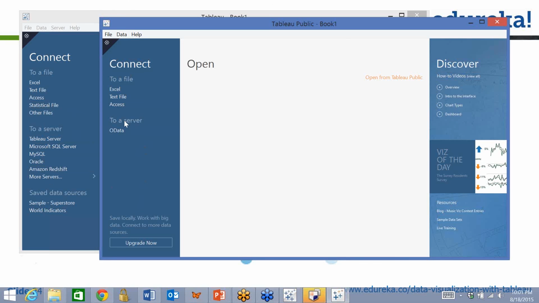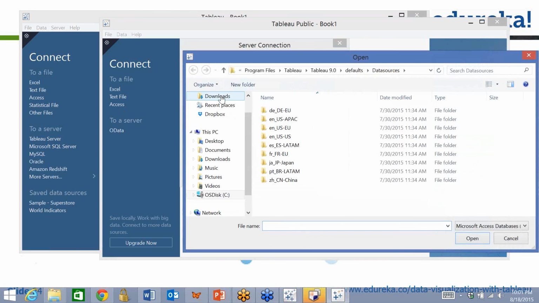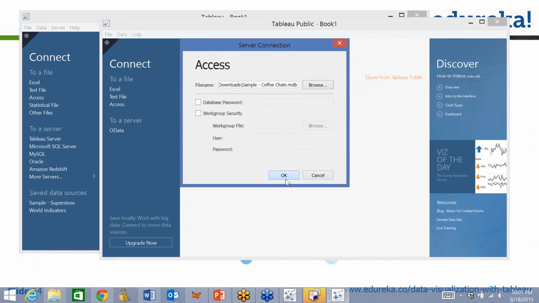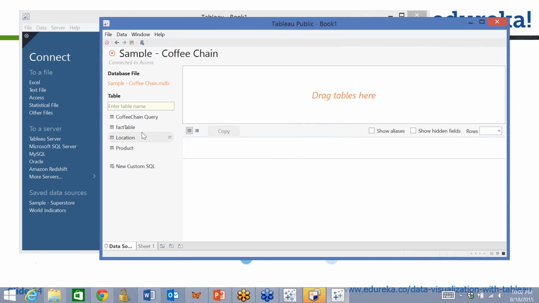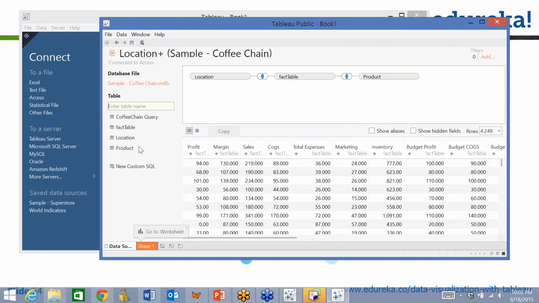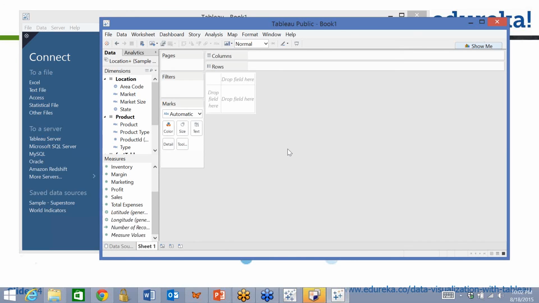However, once I connect to any of the data source, after that, let me show you that quickly. So do I have it here? Yeah, we have samples, coffee chain data sets. Once I connect to a data set, whatever I can do using desktop, I can do it using Tableau Public. All the features of desktop are available. The only thing is you'll be able to work only on limited data set. You cannot connect to any of the servers or any of the databases to work on that.